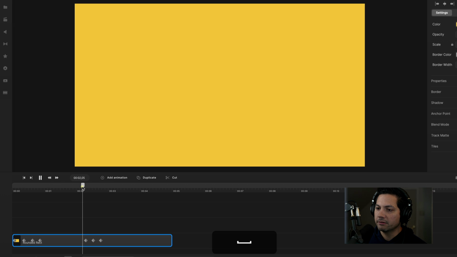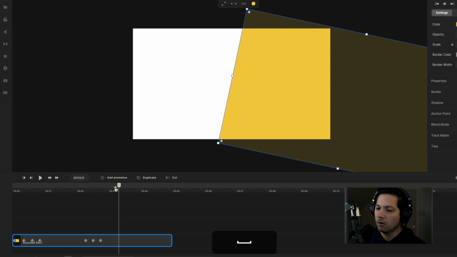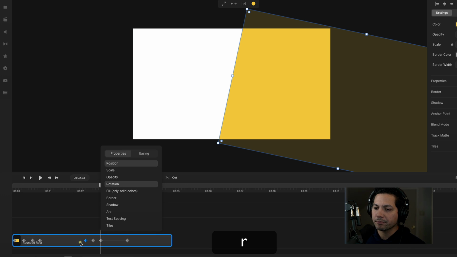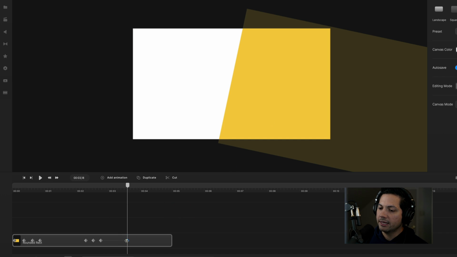Let's see, make sure I'm on the right track here. There we go. And I've only got one more here. So again, let's select that third keyframe. On the keyboard, go ahead and select P and then R. Got your position rotation keyframe added here. So you got a fourth keyframe here. And then let's go ahead and move it off screen now.